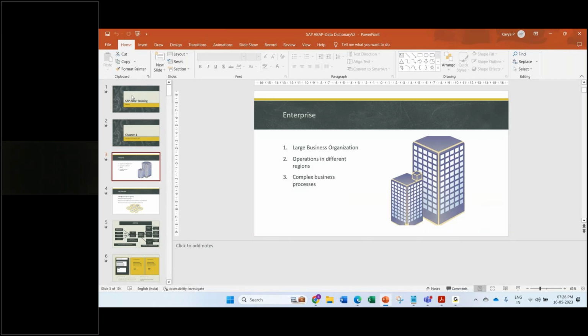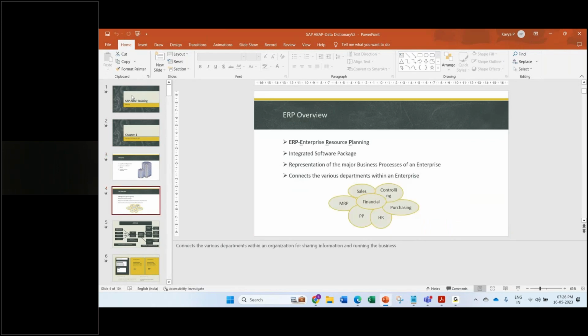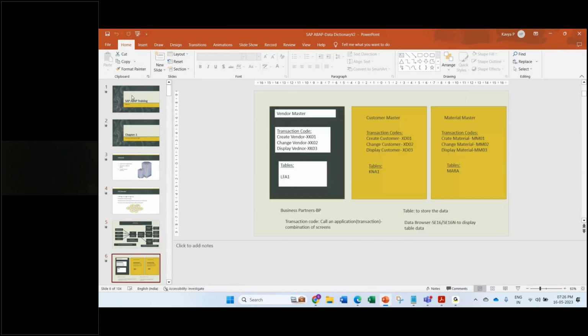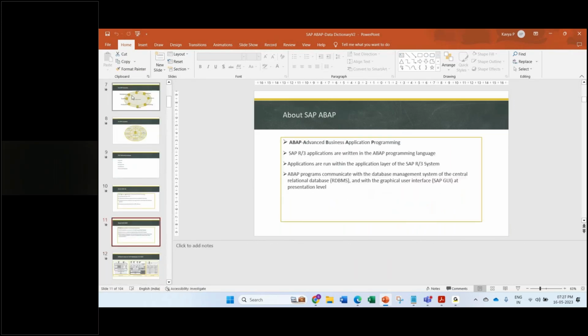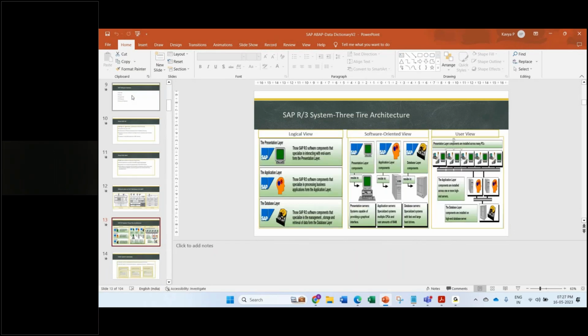What is the enterprise? How is this ERP coming? You don't need all this. So this is the thing.